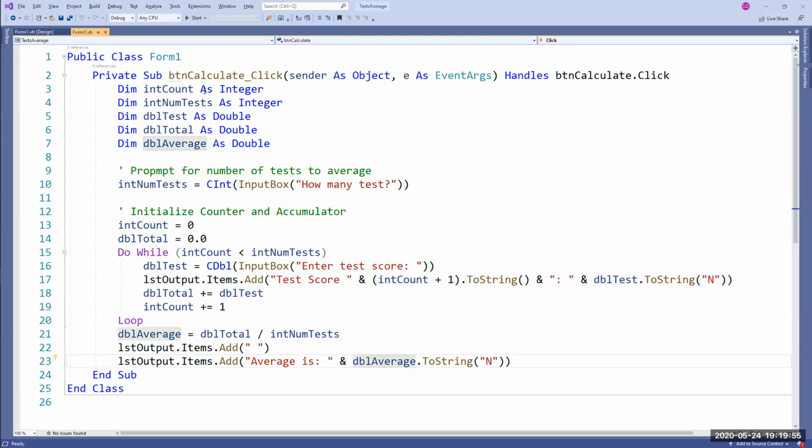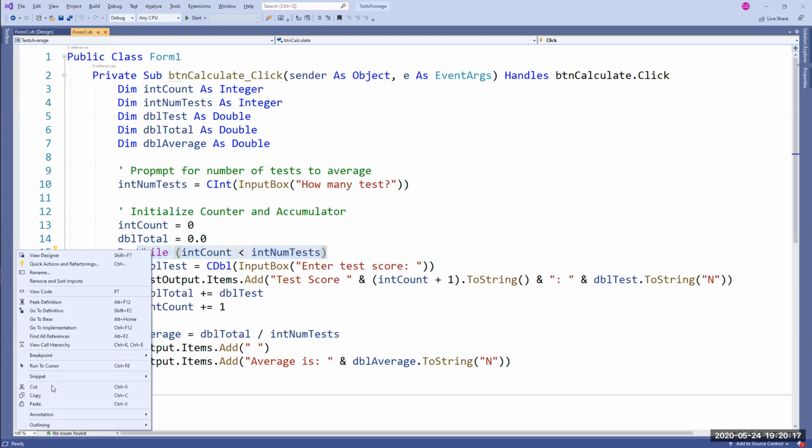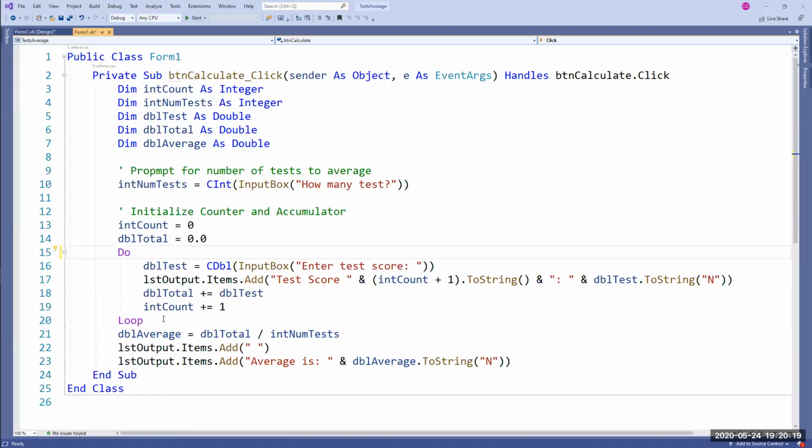So you can run it. You can run this one, and it's going to basically display the result. Now, if I want, I can change this one to a post-test form. All I have to do is take the while, copy that, cut that, and put it after the loop. And it will make it a post-test loop.